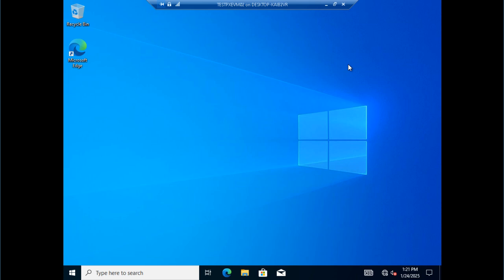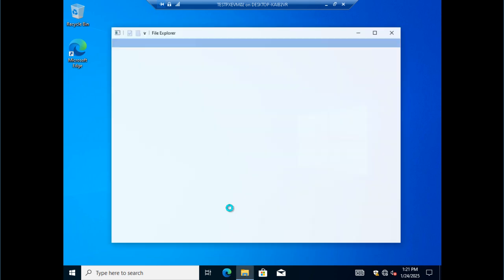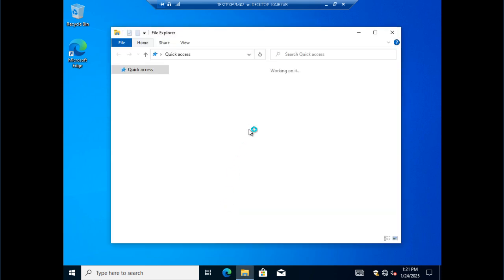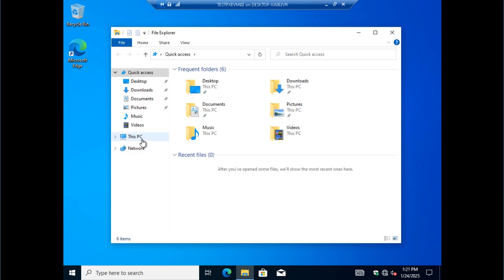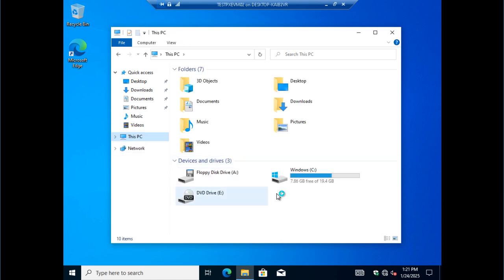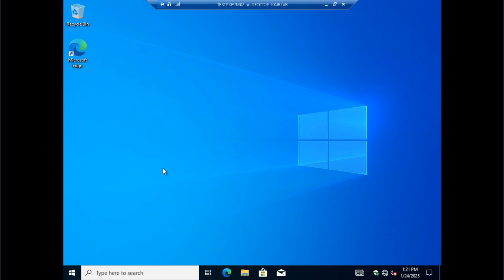Okay, now you can see the screen. We have provided 20 GB of hard disk, and it has taken only 7.86 GB, and almost 12 GB is free, and this is running on 2 GB RAM.